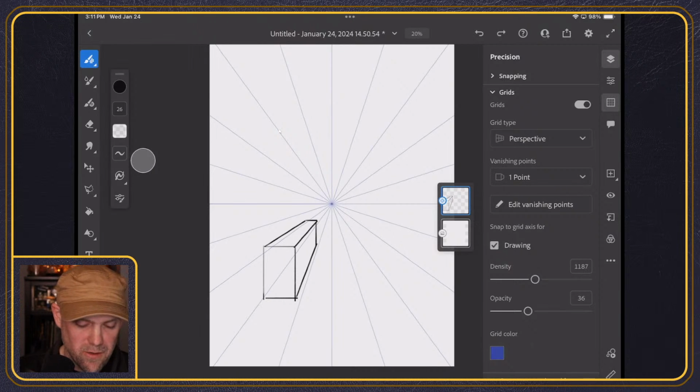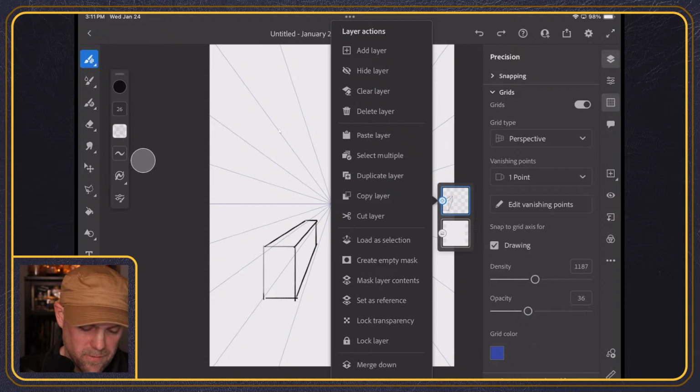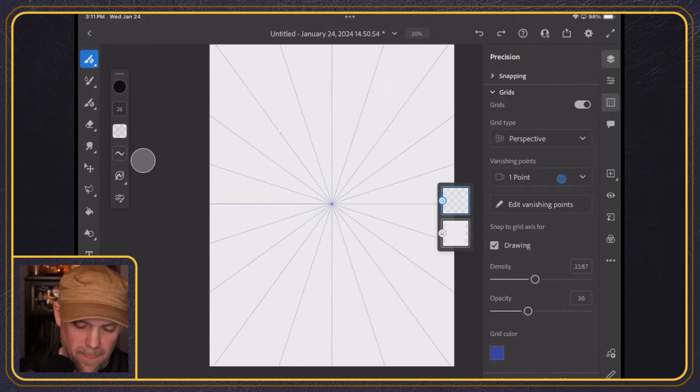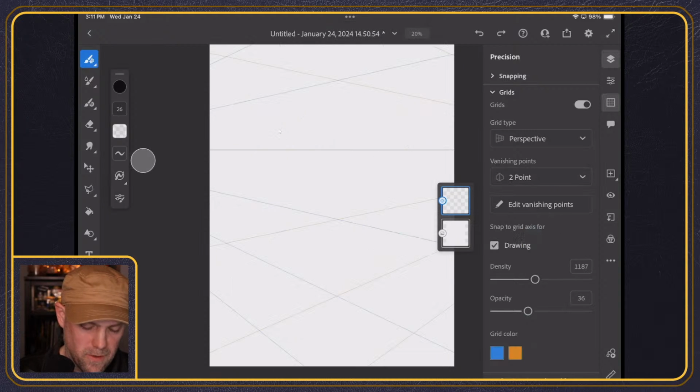Keeps her occupied. Okay, so that's 1 point. Basically, everything vanishes towards 1 point. Let's clear this layer. Go over to 2 point.